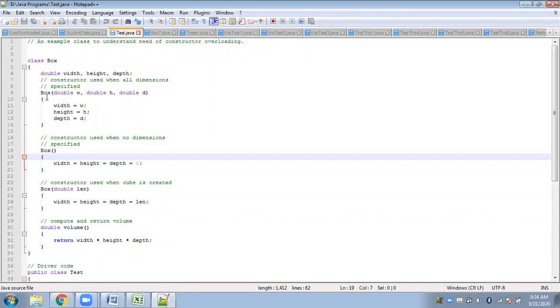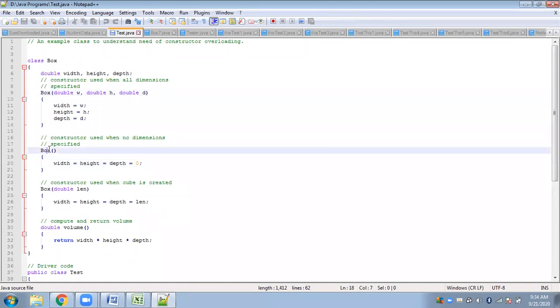This is a default constructor where we are giving a default value 0. We will provide non-zero values later maybe. And then here, this is another constructor where we have passed one dimension length, and that length has been assigned to each of the depth, height and width.